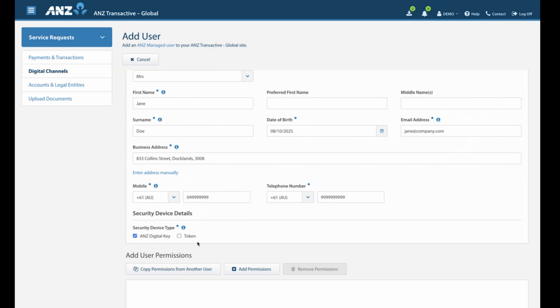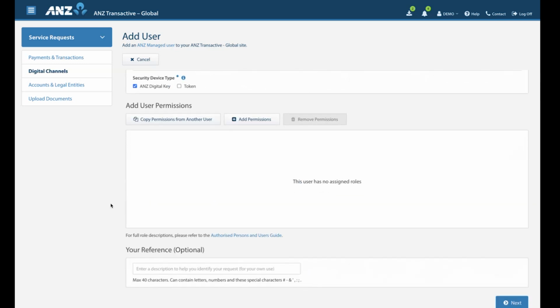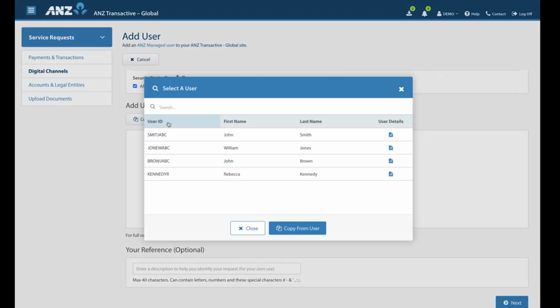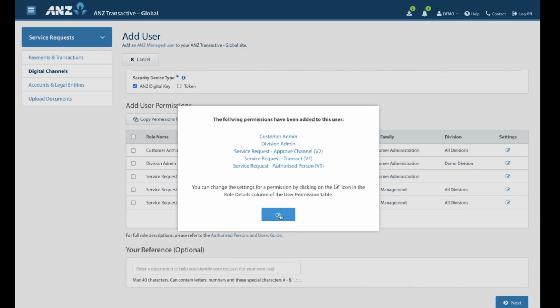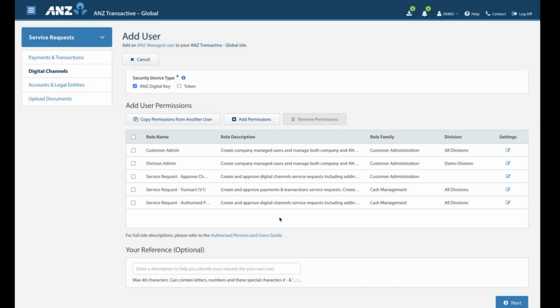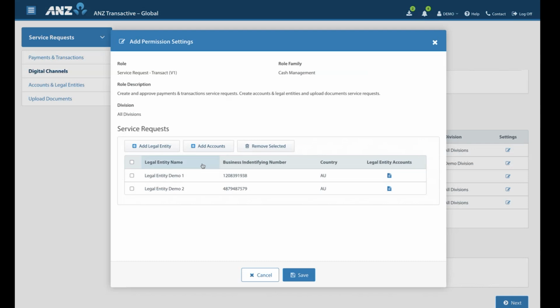Add the permissions to the new user, and this can be achieved in a couple of ways. I can either copy from an existing user or add the permissions manually. Today, I will copy the permissions from another user. Select Copy Permissions from another user and select the user you wish to copy. Then select Copy from User. A pop-up will display with the permissions you are going to give the new user. Click OK, and I can now use the Settings button on the right of each permission to review and update as required.